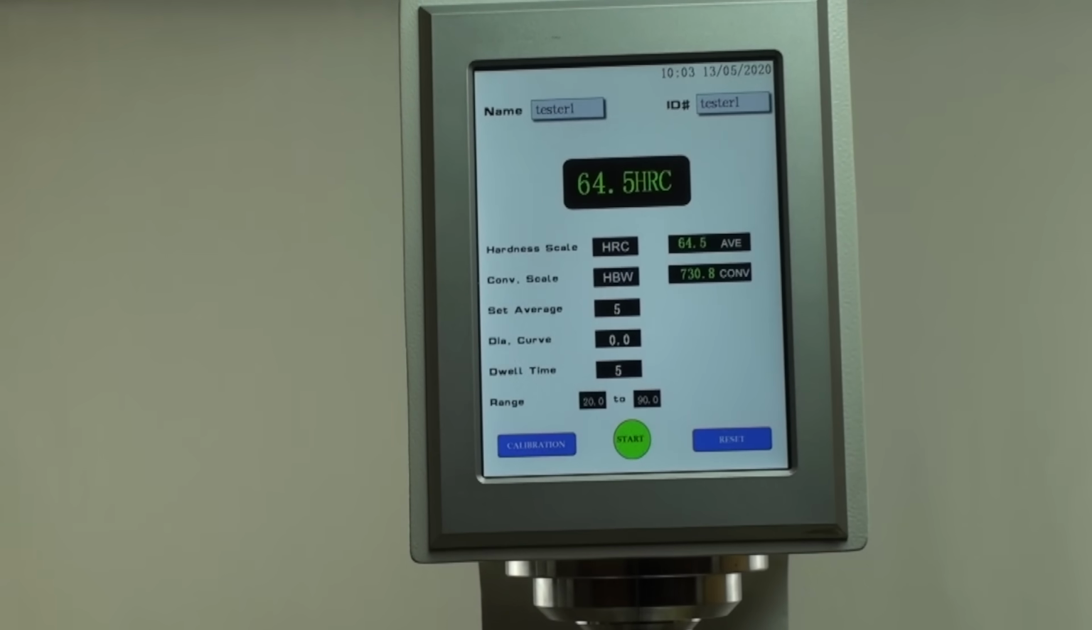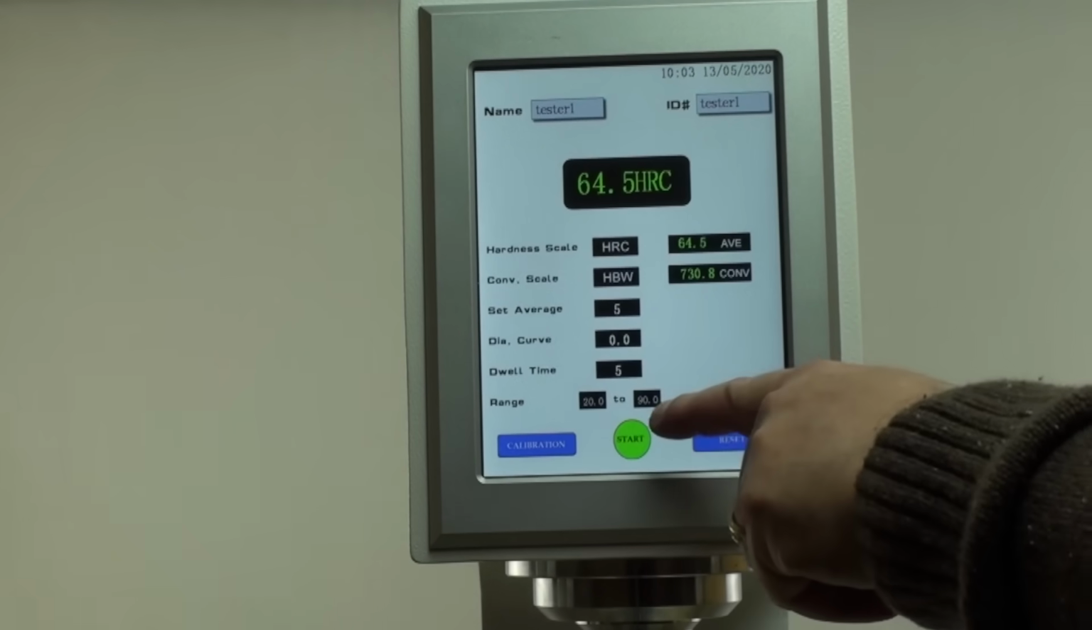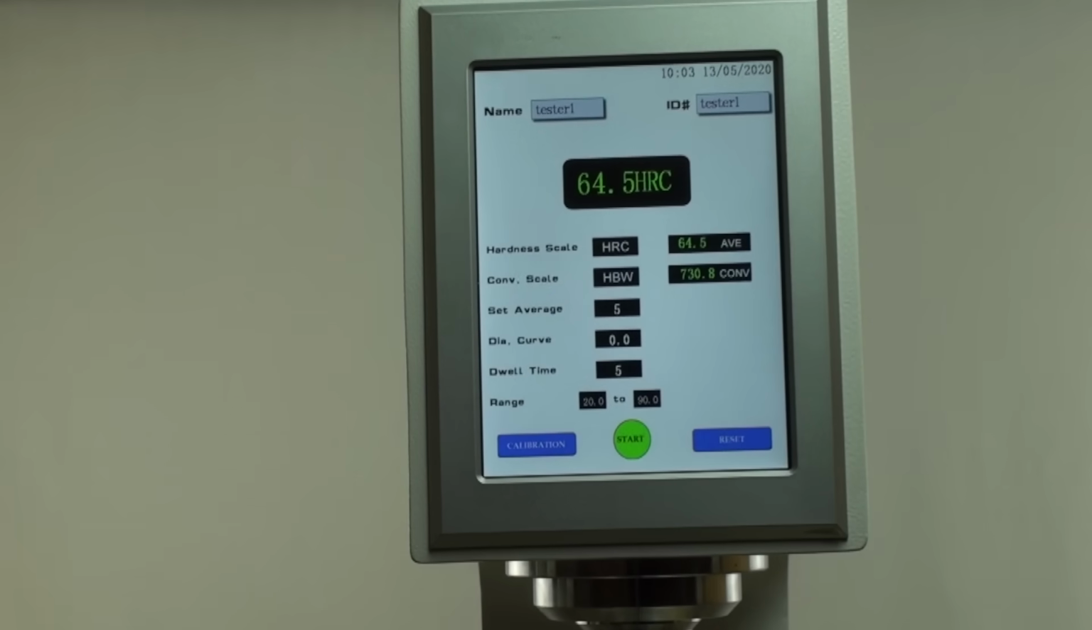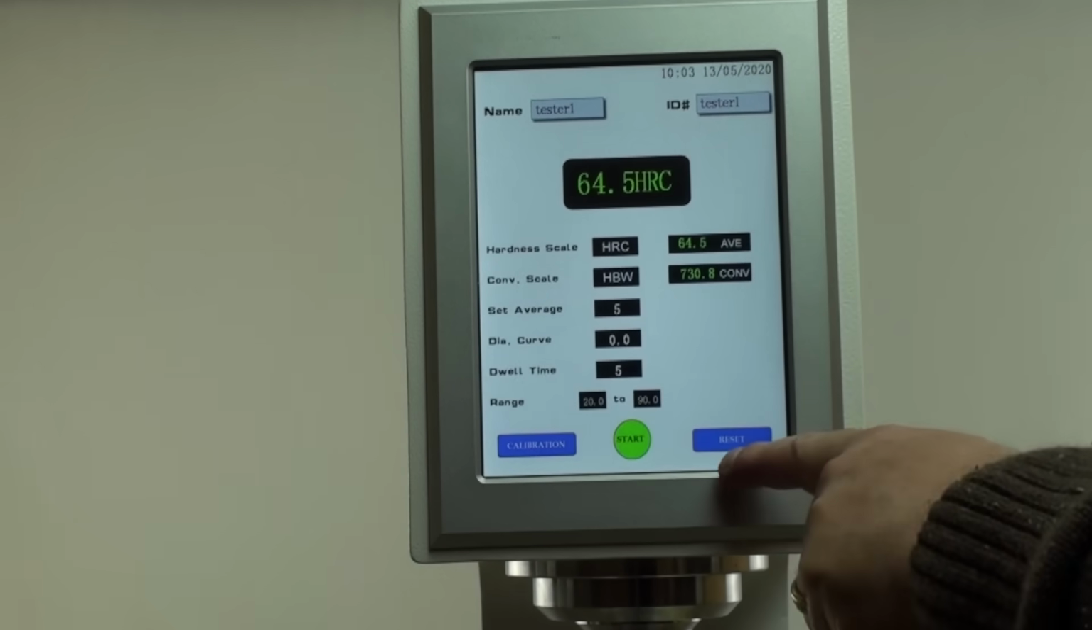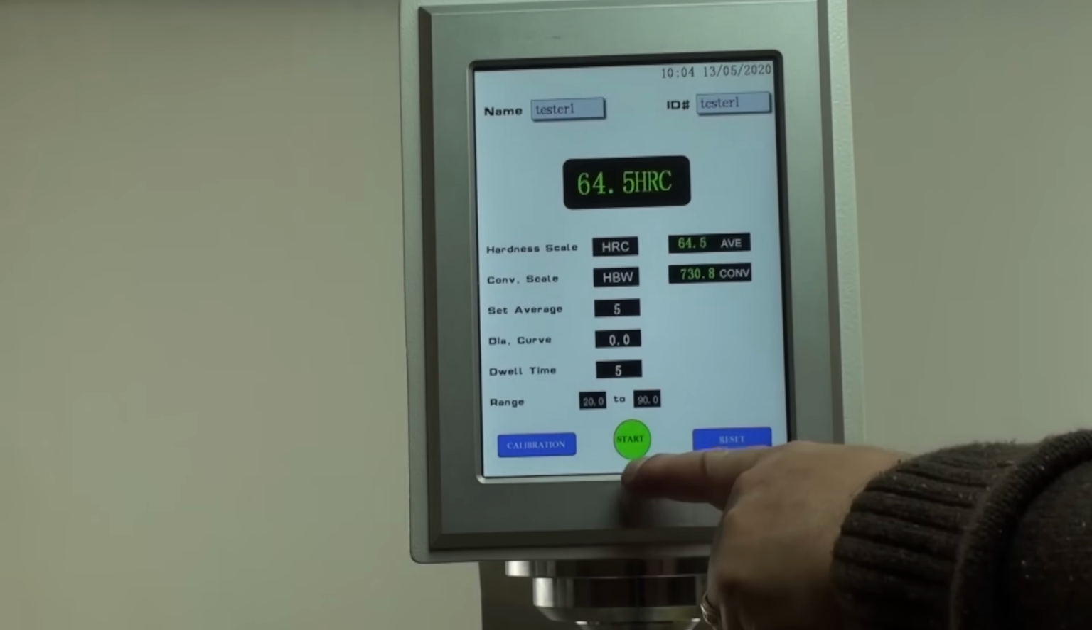Test range, to preset upper and lower test limits for a given part or job. There's a calibration link, a reset link, and a start test button.